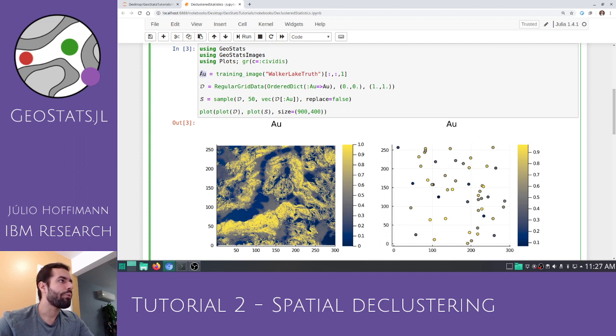We then georeference this array in a GeoStats object, a regular grid data object, where we pass a dictionary mapping the spatial variables to the data, and we specify here the coordinates of this data set. So here is the coordinate of the lower left pixel, 0, 0, and here is the size or spacing of each of these pixels, 1 by 1 units.